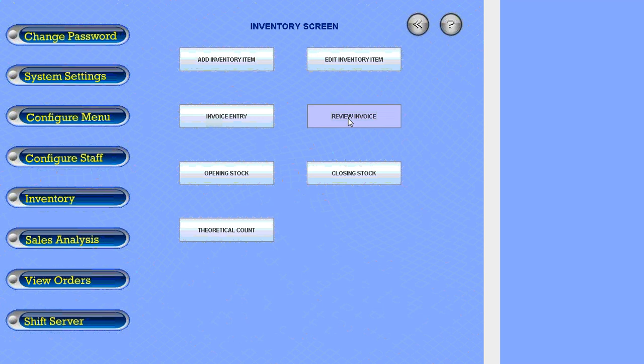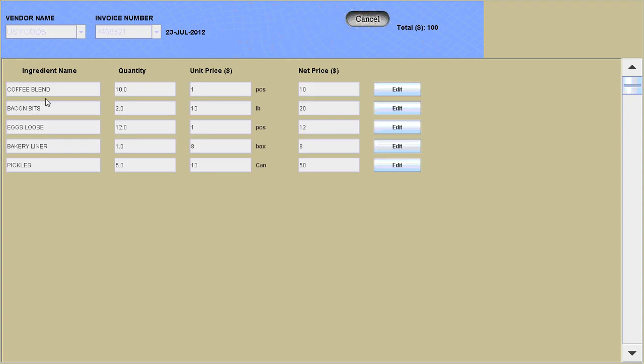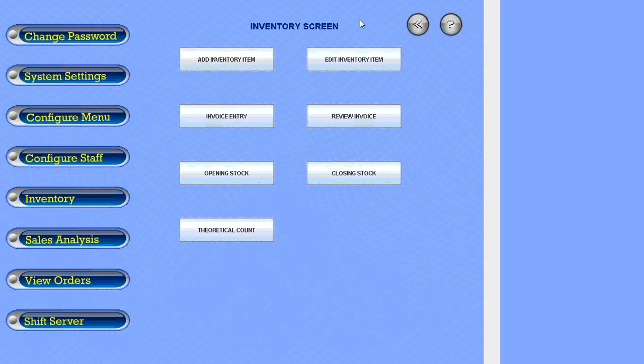We can review that invoice by going to review invoice. You can pick the vendor name. You know that last one was US Foods. And this was the invoice number that came in last. So we'll say open invoice. And we can see anything that came in, what the quantities were, how much they cost altogether. We could also make changes if we need to. Anything didn't come, any broken, anything that comes up basically, you can make the changes here if you need be.